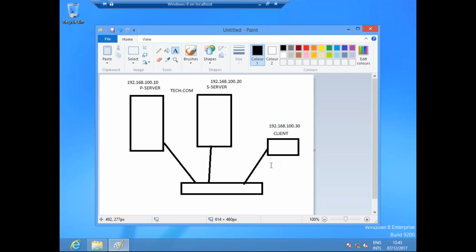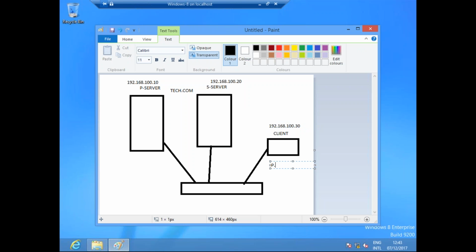Here also, we mention the primary DNS IP, that is 100.10, and also the secondary DNS, which is 100.20. So this step we already did. Next, we have to configure the domain name in computer settings. Then we have to restart it. That's all you have to do.